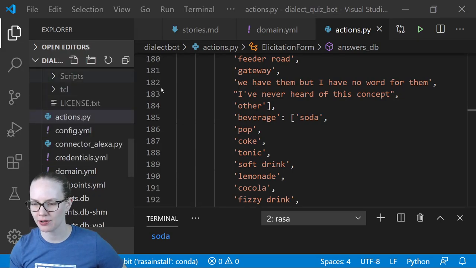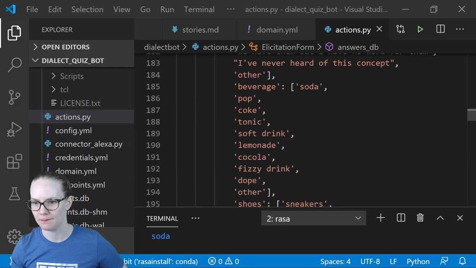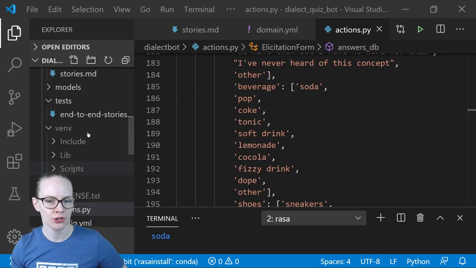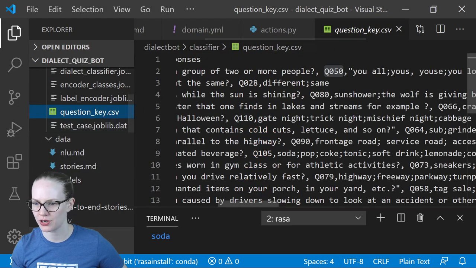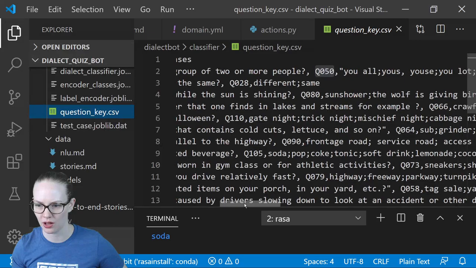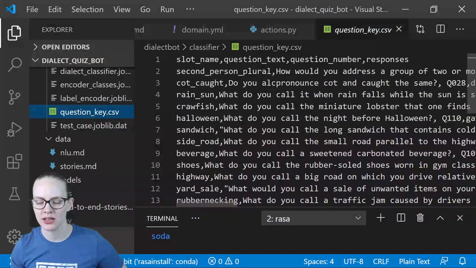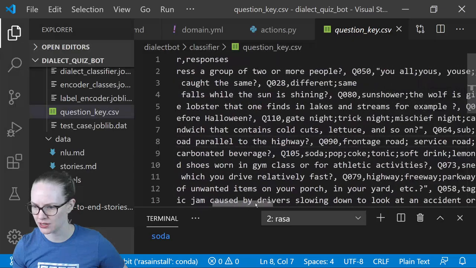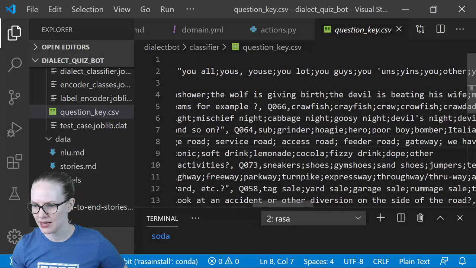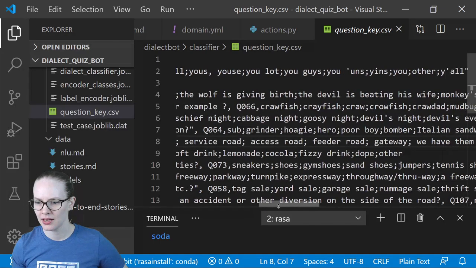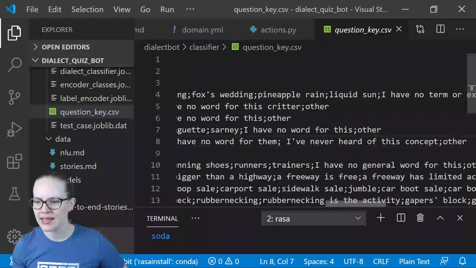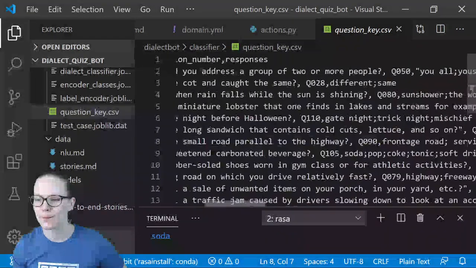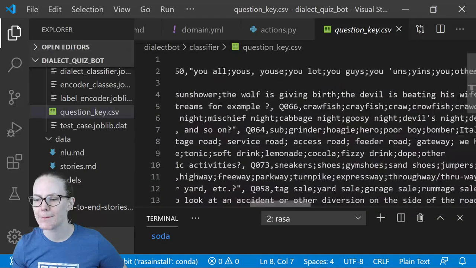All right, so let's go down and look at this. We should also have in here in our question key an example of all of the questions. It's possible that we've miscopied something at some point, so we can double check that. Side road is the particular thing that we're looking for. ACCESS road, yes. Is it? Hmm.